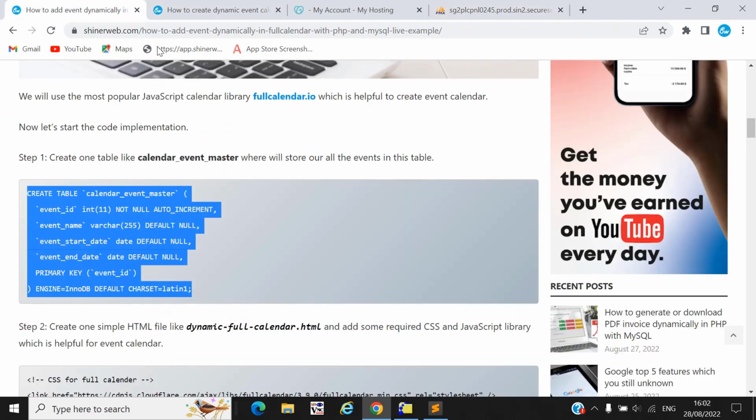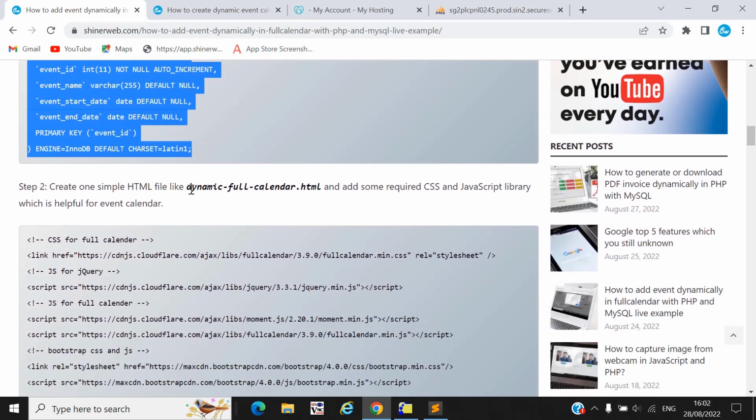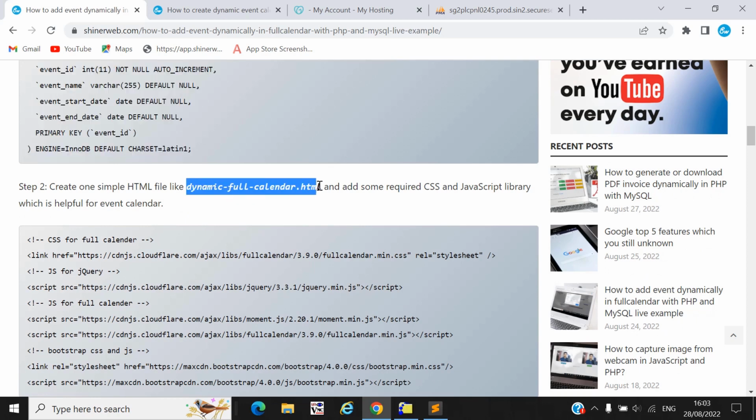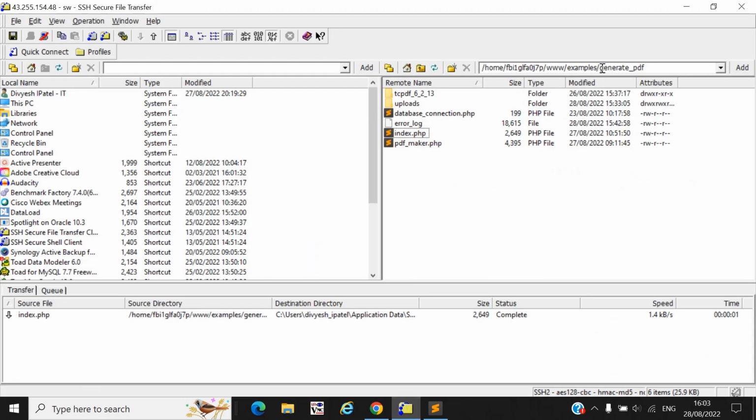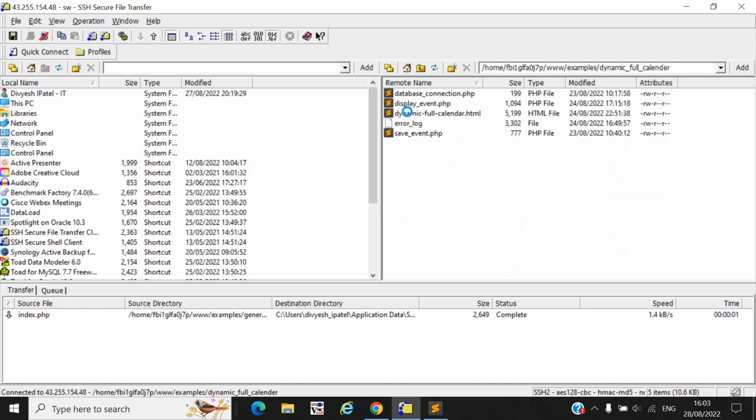Now once you create your table, you need to create one file like dynamic-full-calendar.html. Simply create one HTML file. So we created one folder like dynamic-full-calendar, and inside this folder we create one file like dynamic-full-calendar.html. I simply open that file.